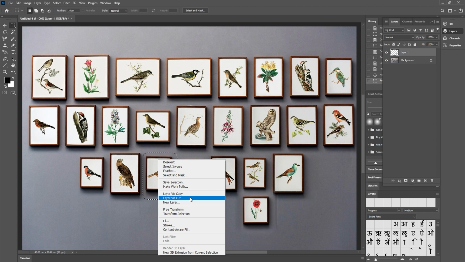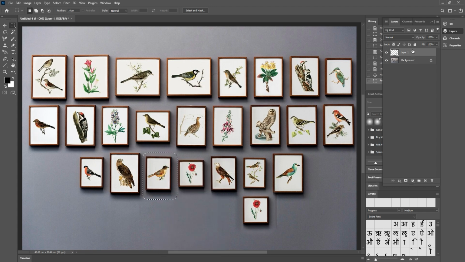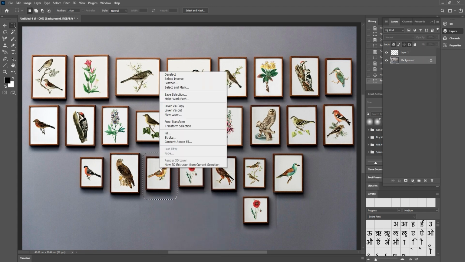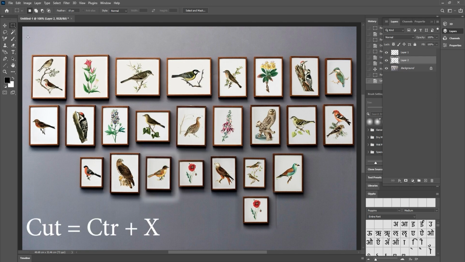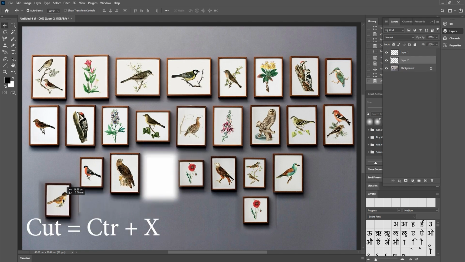For example, I selected wrong. We need to select the background, and then I take cut, and then you can see the cut is different from the copy.